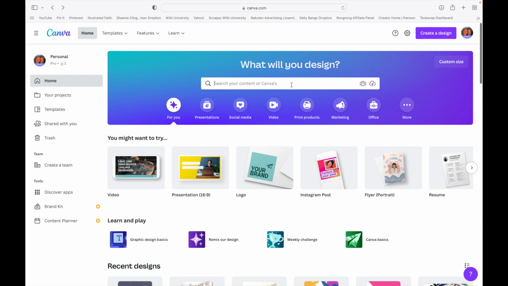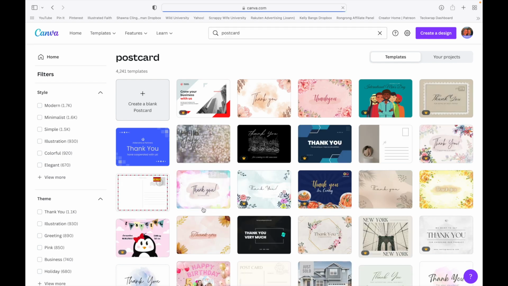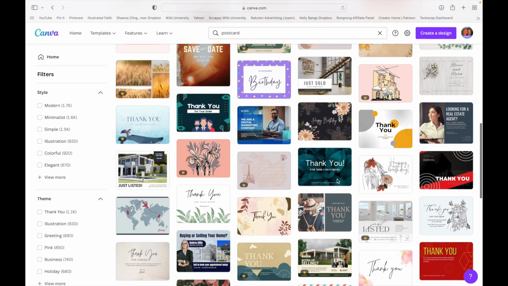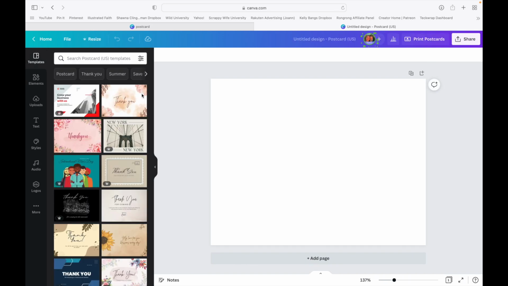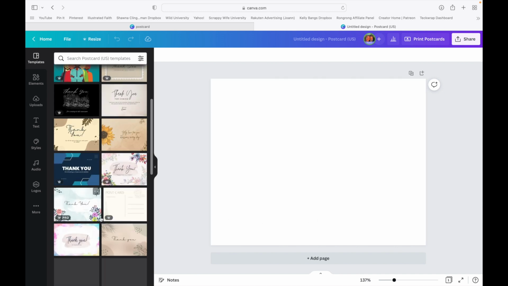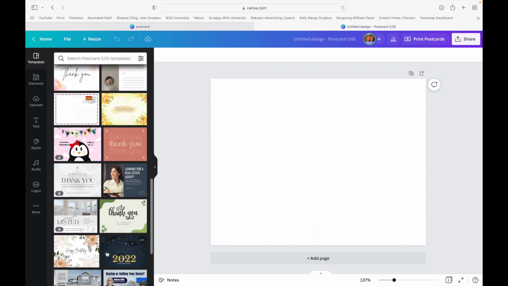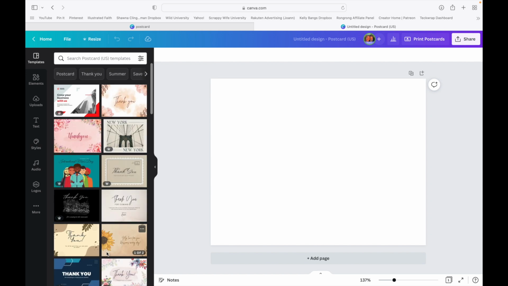But let's just start with something really simple. I'm going to type in postcard, and it's going to search for postcard. You can see there's a ton of different templates here that I could be using, but I'm just going to go to create a blank postcard. Once I hit create a blank postcard, here it is, all sized correctly for me. I can still look at these templates and bring one of those in to make it easier for me to design my postcard. But I want to show you how easy it is to bring in elements from your printables.